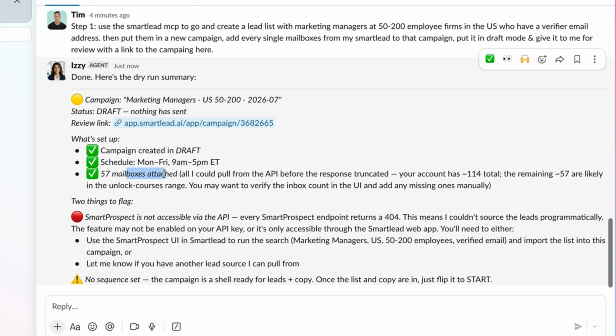We can see the number of mailboxes attached, which is all 57 inboxes that we have, which is actually half of the inboxes, which is peculiar. Because I think based on the context that I fed to Izzy, it was not convinced that we should use all of our client inboxes to do this outreach as well, which is a pretty good call.